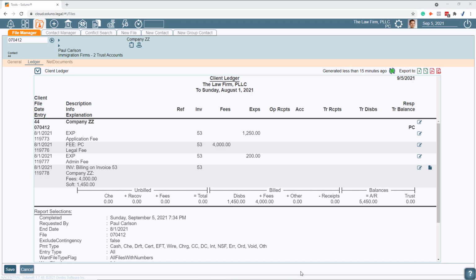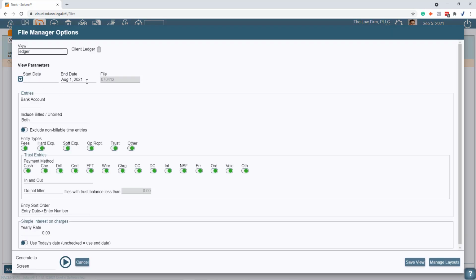So what we're looking at here is Soluno within the client ledger screen. We're going to click through this with different steps as the case progresses forward. First, we have the initial invoice for the client: a $4,000 legal fee, a $1,250 application fee for Homeland Security that we're going to pull, and a $200 admin fee. From that, we have an invoice for $5,450. Down below, we can see that we have billed $1,450 in expenses, $4,000 in legal fees, and we have AR of $5,450.